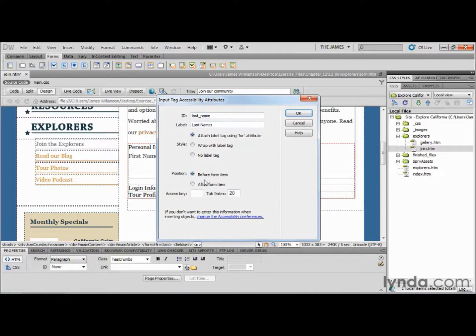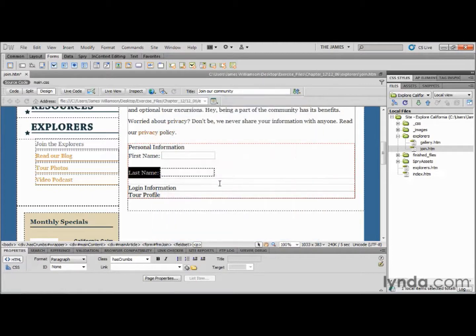Now, Dreamweaver is going to remember our preferences, so if we've been attaching the label tag using the for attribute, we shouldn't have to choose that again. It's also very smart, and depending upon what type of form element you are inserting on the page, it's either going to have a default of before or after the form item. Usually you won't have to spend a lot of time changing that either. I'm going to go ahead and click OK.